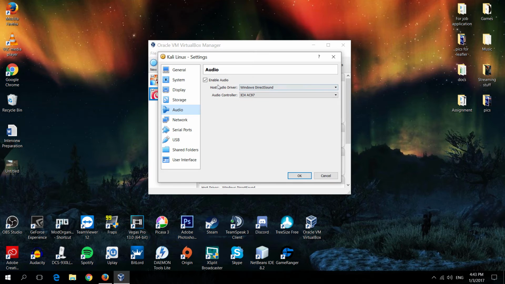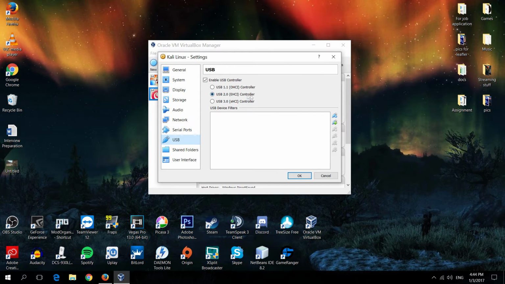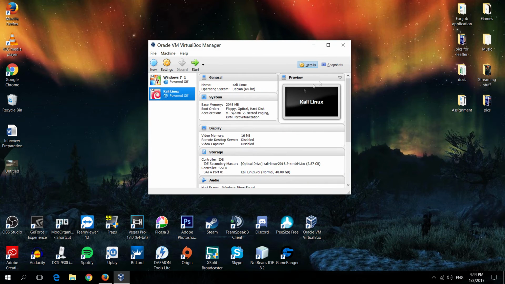Network we will change to bridged adapter. By this way your VM will have its own IP as compared to the operating system in the background. So that is sometimes beneficial from the router. Just leave all of this like that. And now you press on start.